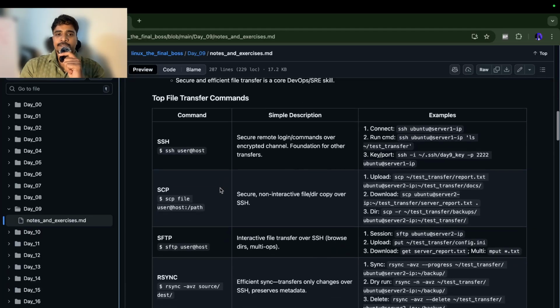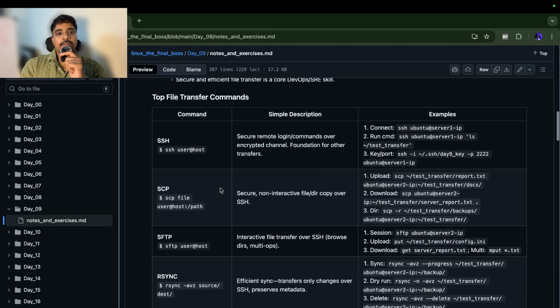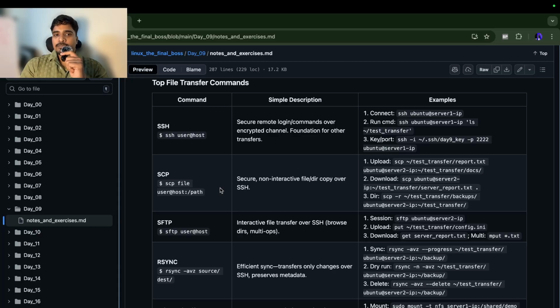It's very simple. SSH command, what it does. Let's say I have EC2 instance somewhere or I have virtual machine which is running in VirtualBox. And how do I access it? For that, we have protocols. To access a remote machine, which is somewhere in the cloud, we use this protocol, SSH, secure remote login or secure shell protocol. Okay, so the simple description for this command is secure remote login commands over encrypted channel. So it creates an encrypted channel for us to access that remote machine.